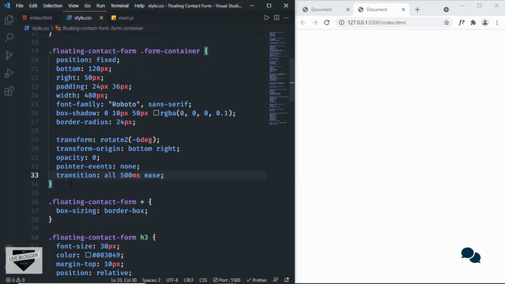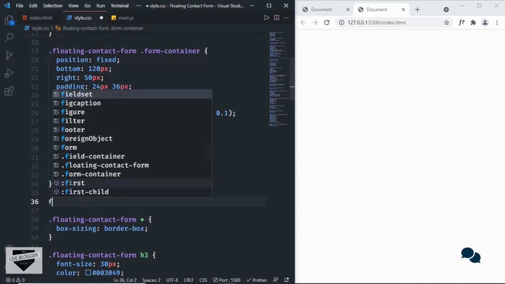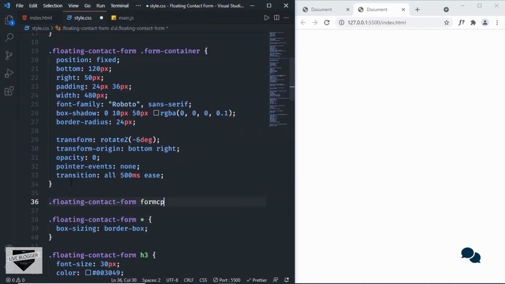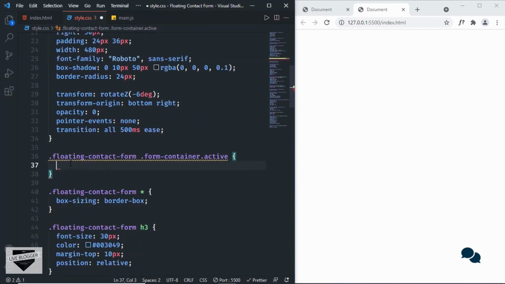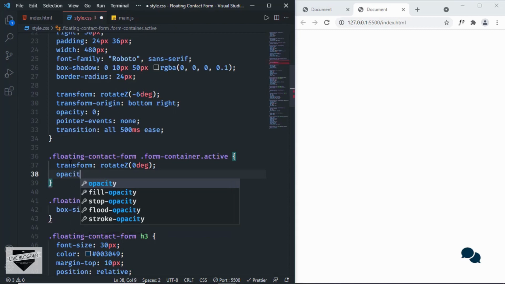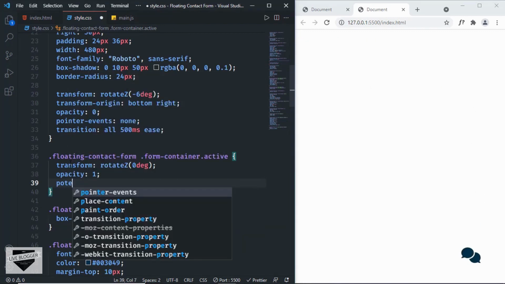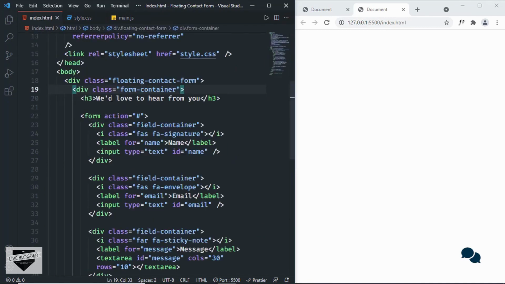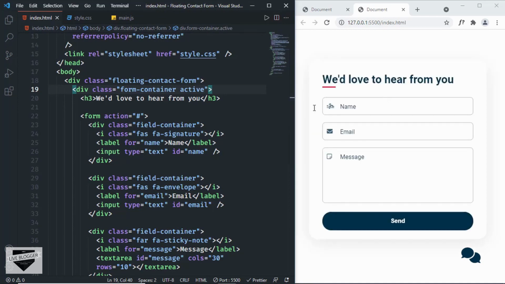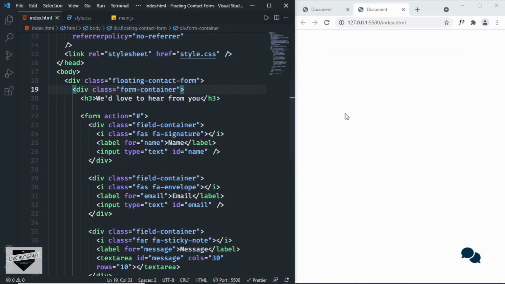Alright, now let's add the styles for the active class. So let's type floating contact form, form container dot active, and here we need to reset all these elements. So let's type transform, rotate Z, and I'll just set it to 0 degrees, and we'll just set the opacity back to 1 and pointer events back to auto. And now if you go back to our index.html file, and if we just add an active class over here, we can see that the contact form is displayed over here. But by default, when we don't have the active class, the contact form is not displayed.